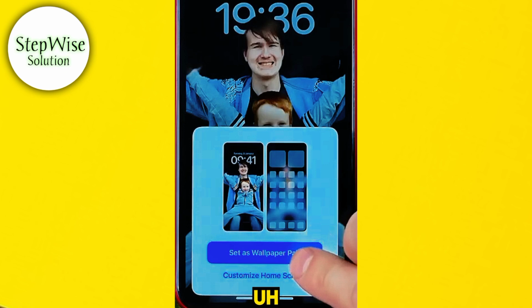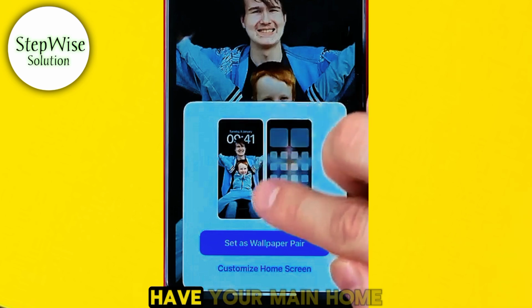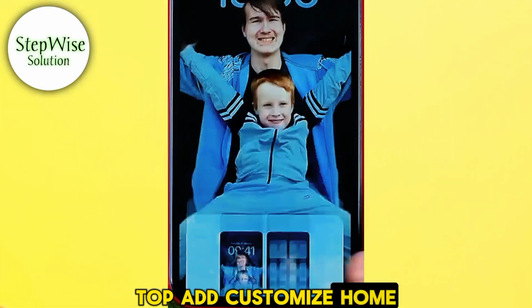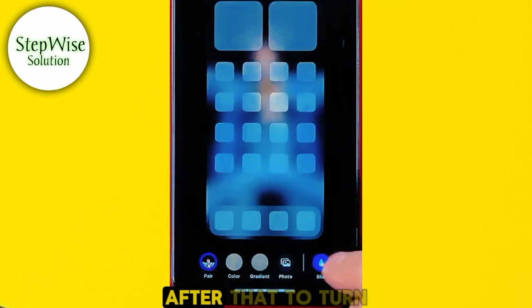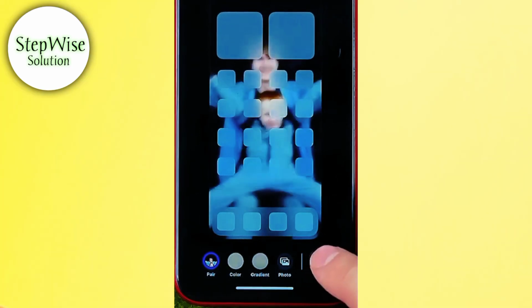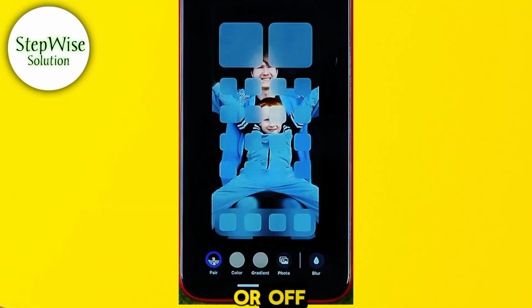And then, if you don't want to have your main home screen blurred, tap Add, Customize Home Screen. After that, to turn off blur effect, tap right here. That's how we can easily turn it on or off.